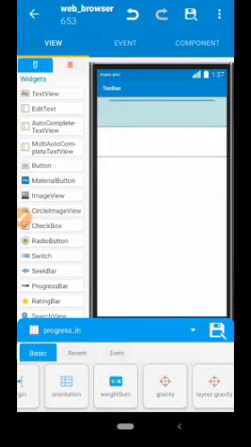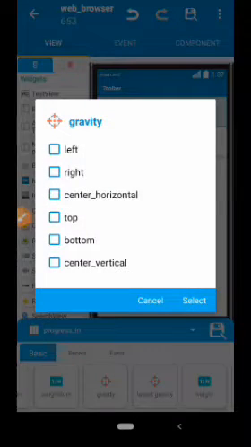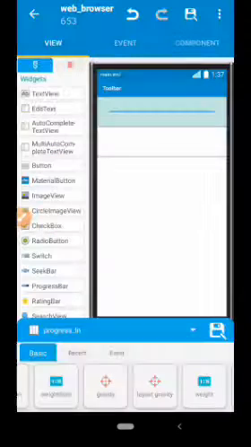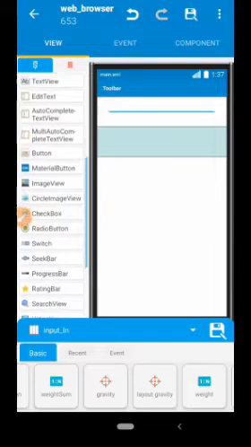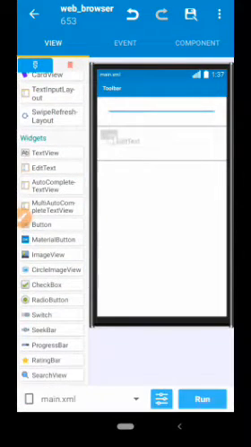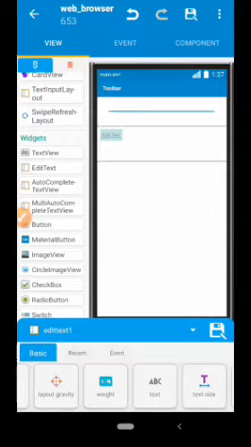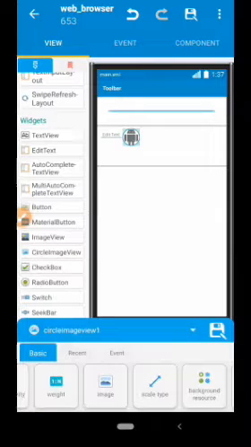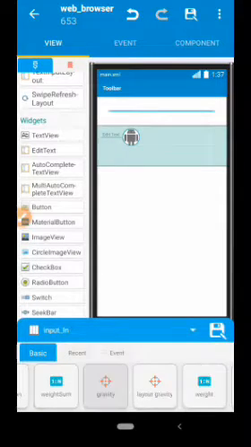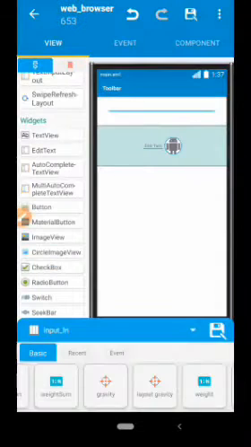So now the progress linear, I'm going to say the gravity should be center horizontal, center vertical, so that this will be in the middle. Then I'm going to come to this one here. I'm going to put an edit text because I want to take user input, and then of course I'll put a circle image here. Okay, so I'm going to click the linear itself as well, say center horizontal, center vertical.